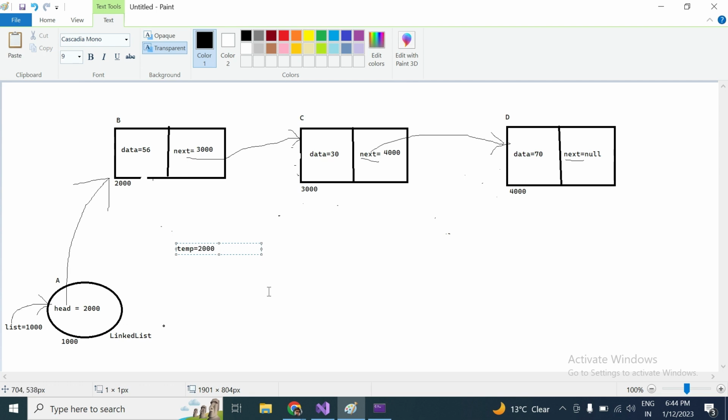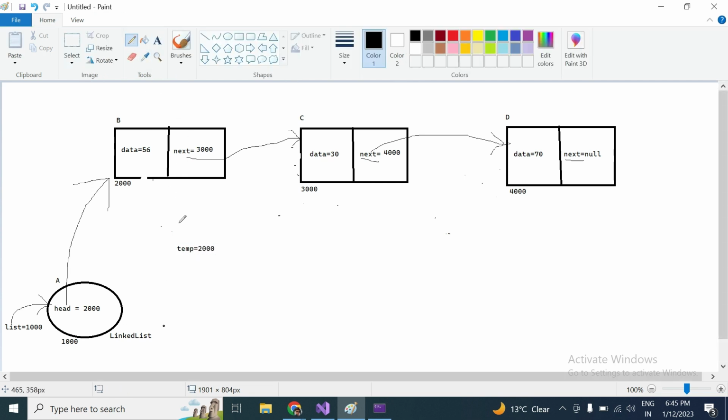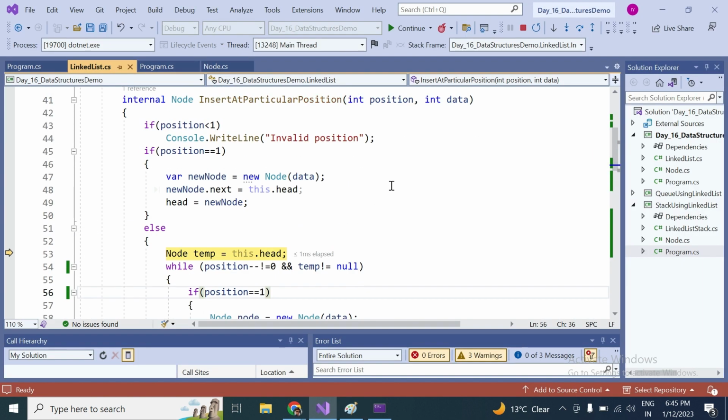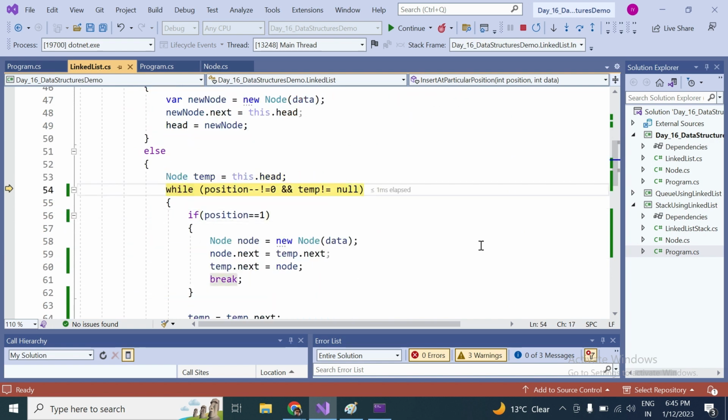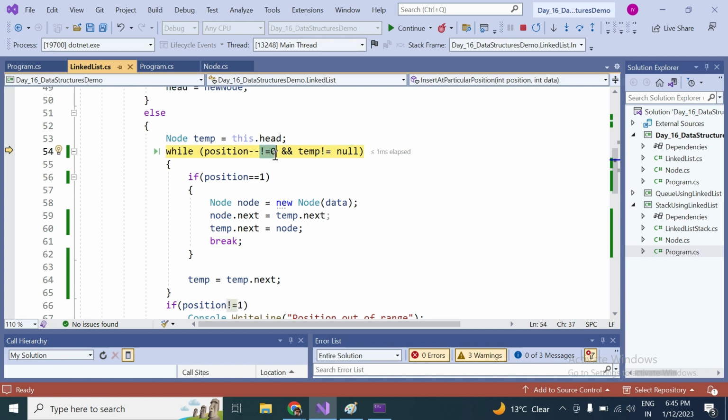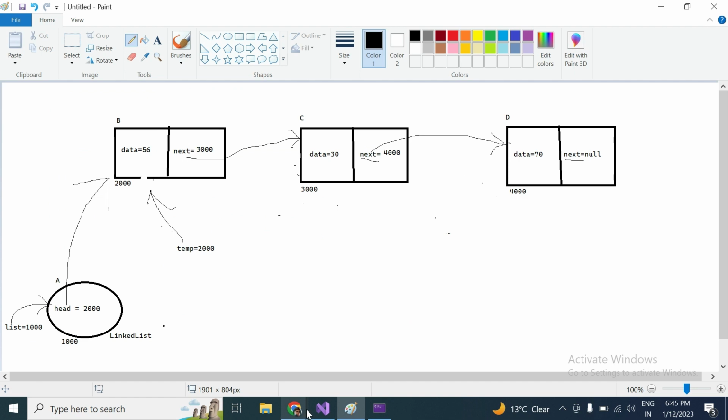Okay, so 2000 will be here, and if I draw the diagram, temp will also start pointing to B. We will try to find the position which has been asked here. Currently we will insert at second position. Now, while position-- is not equal to 0, this is a decrement operator, and temp is not equal to null. Currently the position value is 2, and temp is not equal to null. Both are true because temp, if you see, is pointing to B object.